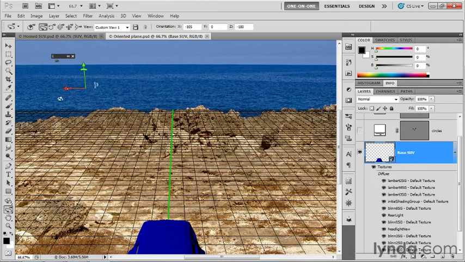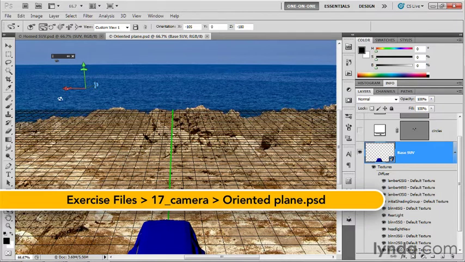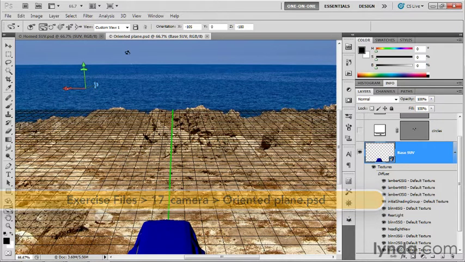Now that we've oriented the ground plane to match the photograph, we need to position it as well. I've saved my progress as orientedplane.psd. It's found inside the 17 camera folder. And I still have selected my camera tool. I can see the ground plane. I've got my 3D layer selected.